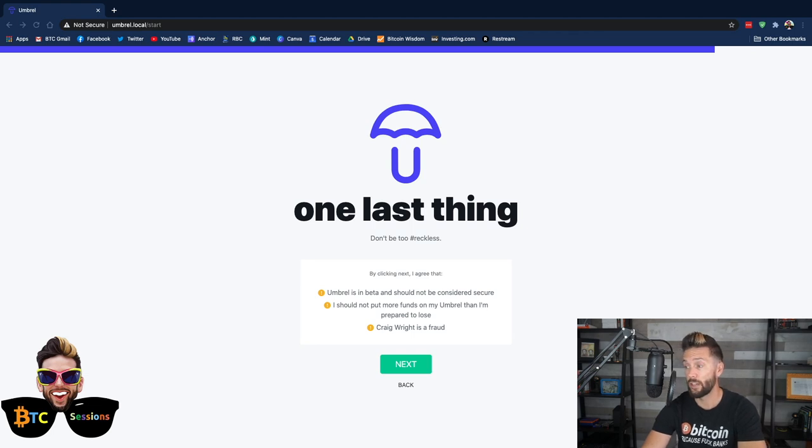Okay, so I have written down my 24-word backup phrase, and it gave me a URL where I can use Tor browser to access my node from anywhere, not just within my same network. So I went past that, and now this is the one last thing before we're all set up here. By clicking next, I agree that Umbrel is in beta at the current time of recording this video and should not be considered secure. So just keep that in mind. It's still early. I should not put more funds on my Umbrel than I'm prepared to lose. Again, important to know. And Craig Wright is a fraud, which obviously is a given and is an excellent thing to consider before hitting next.